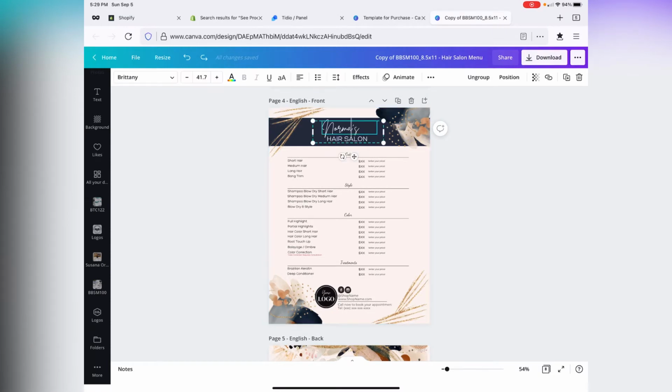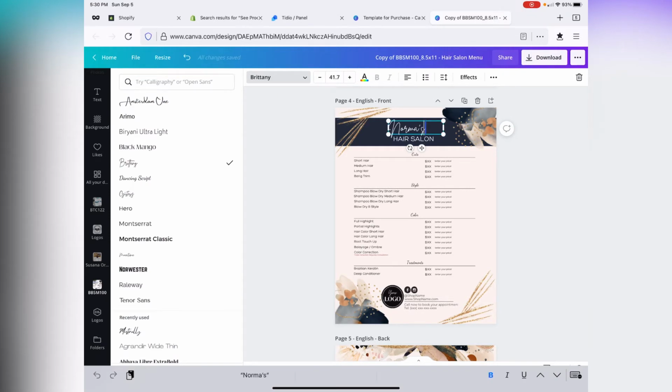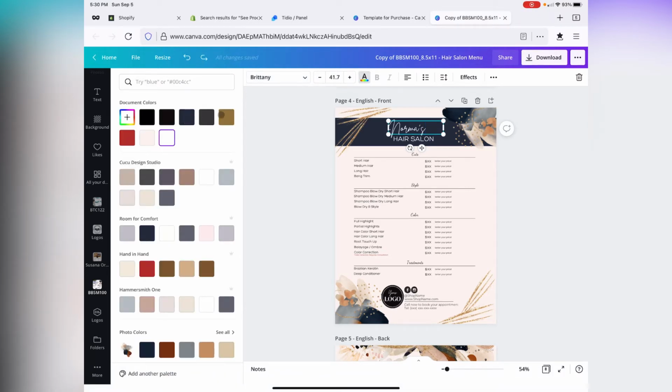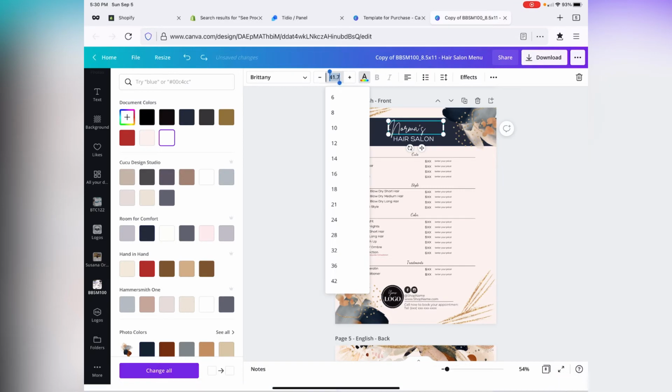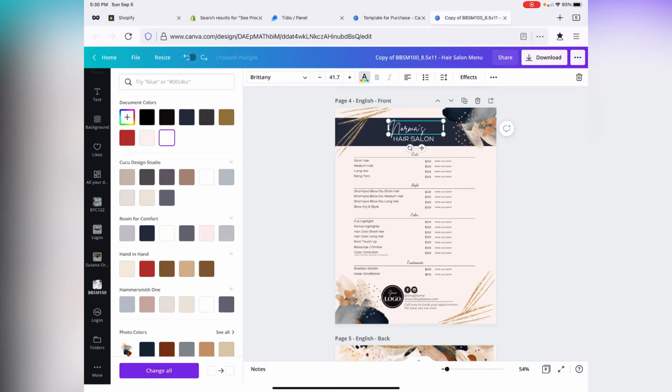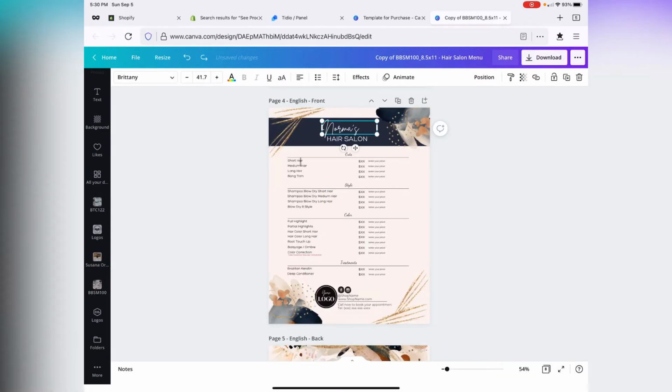You can change this, it is grouped here. If you want to ungroup it, you go to the top right and click ungroup, and that will allow you to move each section on its own. So if you want to change any text, you click on it and you can change the font type, the color, and the size. And that goes for all the text within the template itself. And just to edit, just click on the section you want to change.